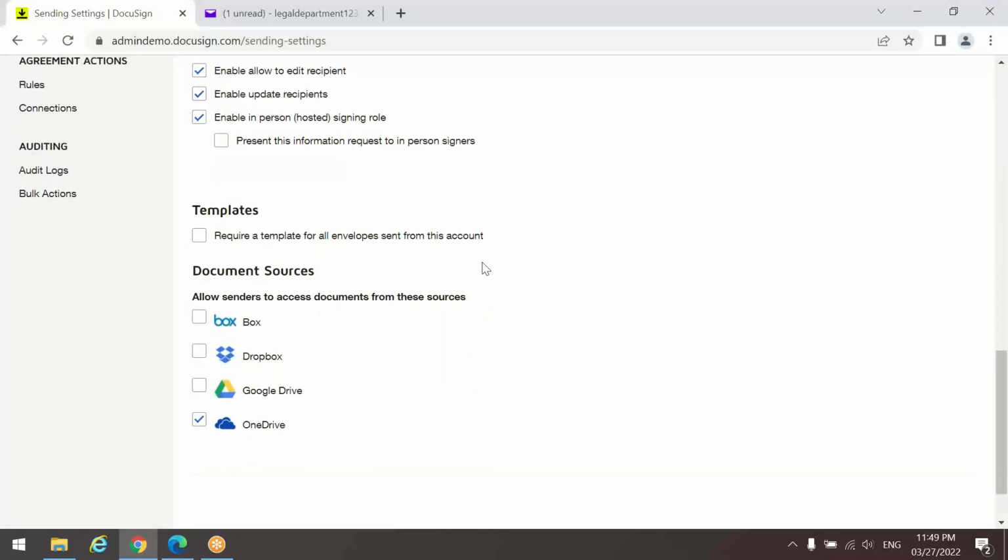And coming here to templates. Under templates, the required template for all envelopes sent from this account, I have left unchecked. And coming to the document sources, here we have different options. What is the use of these document sources? It's required to have a copy of the completed document, and for this we have to configure it. I have opted for OneDrive for this use case.